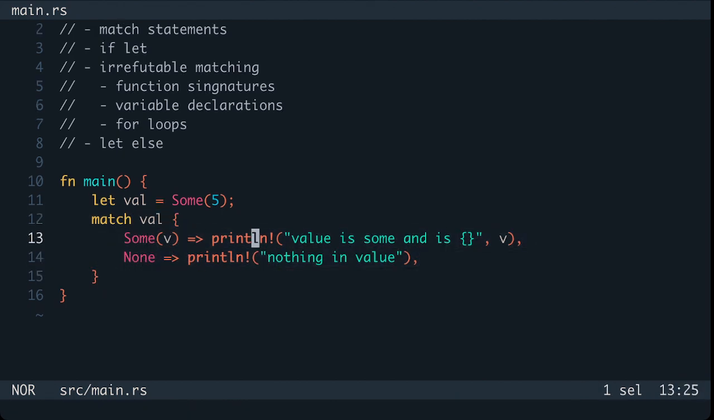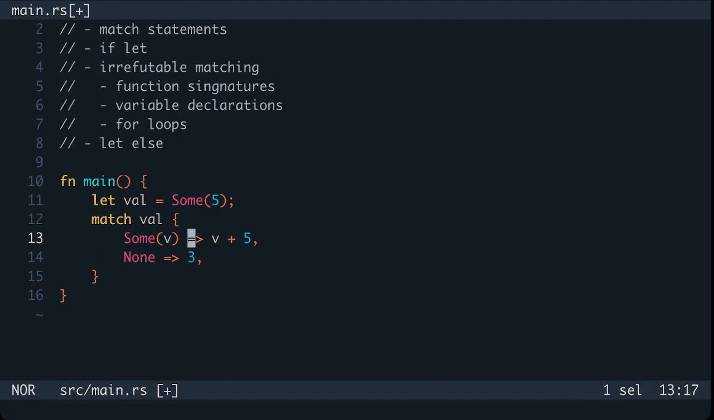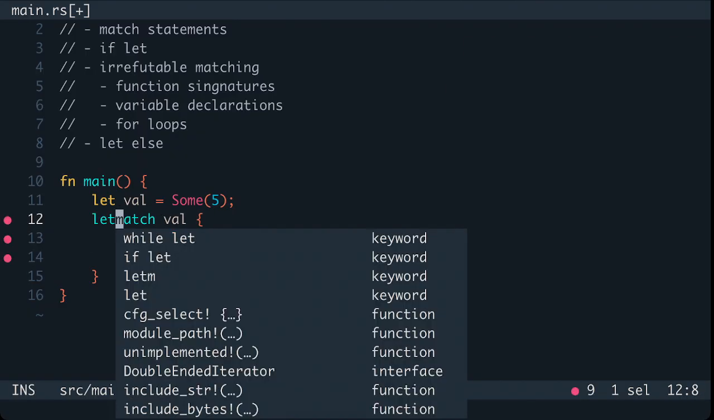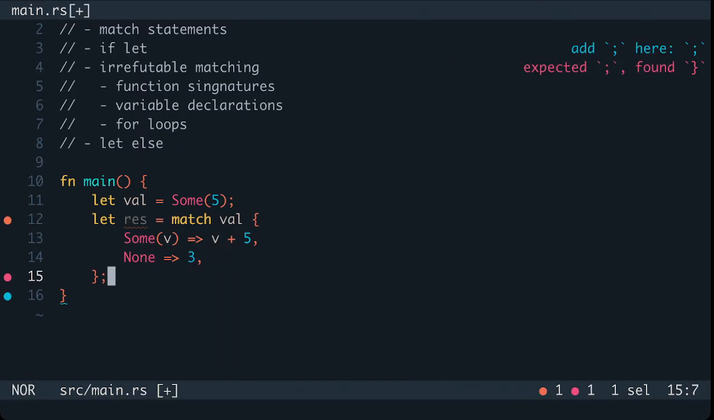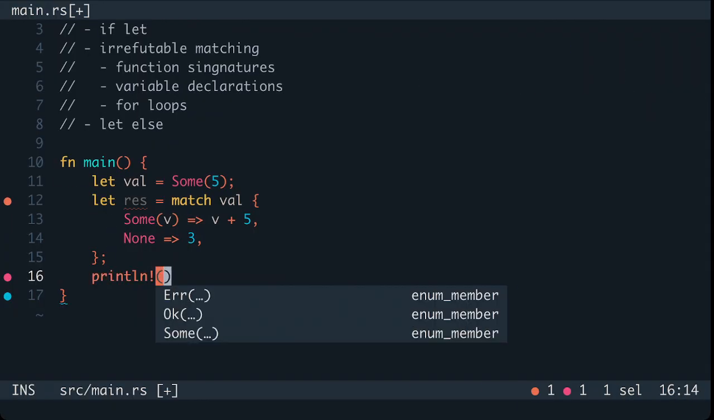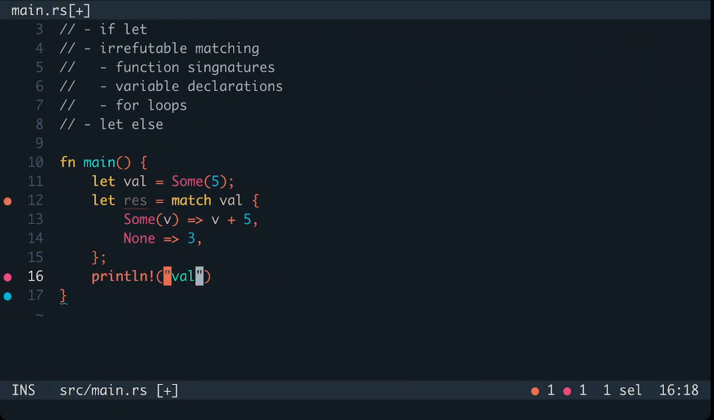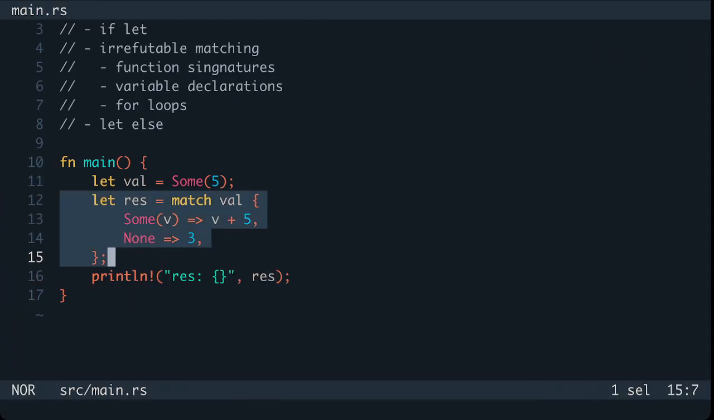If you want, you can in any of these branches also return a value. So if it's Some, maybe you do value plus 5. If it's None, maybe you default it to be 3 and return this as the result of the match statement. And then print. So this is normal match statements.